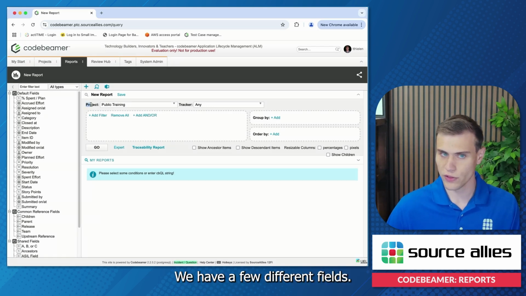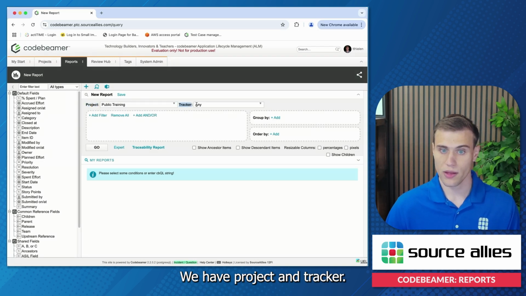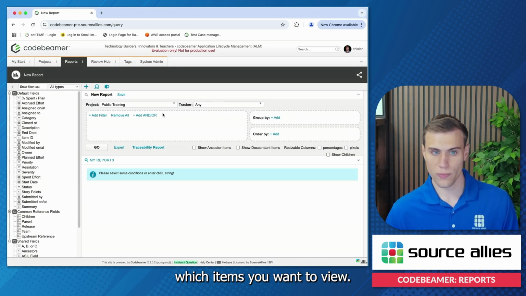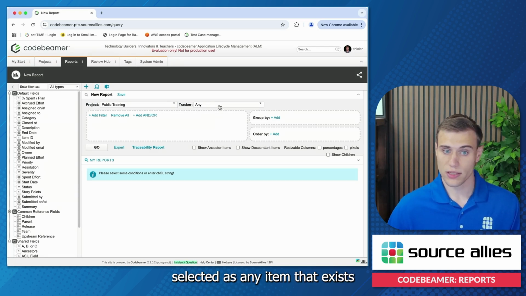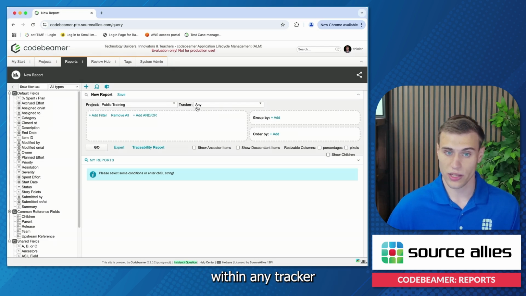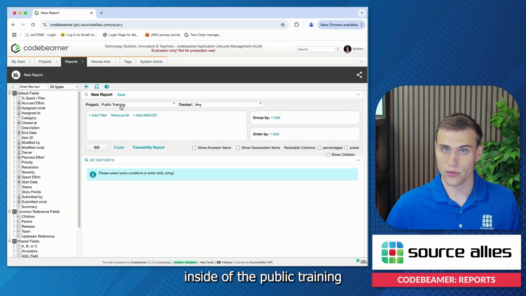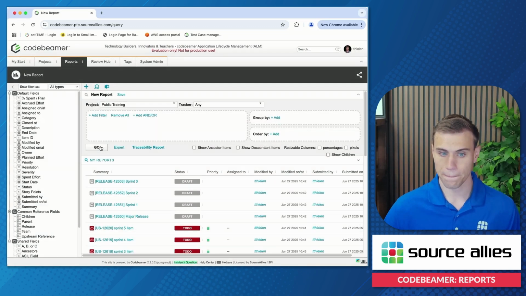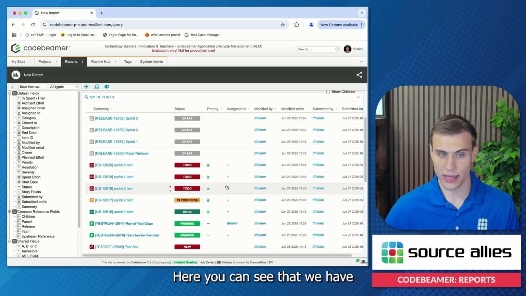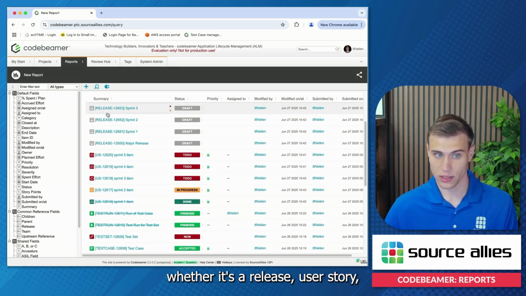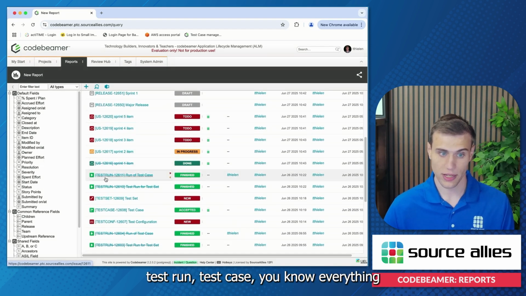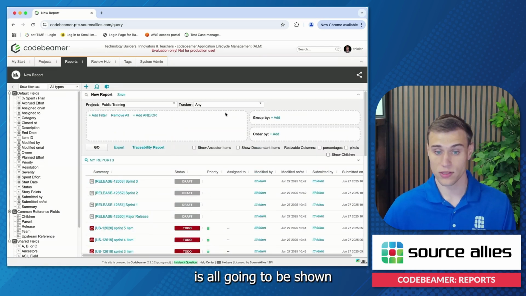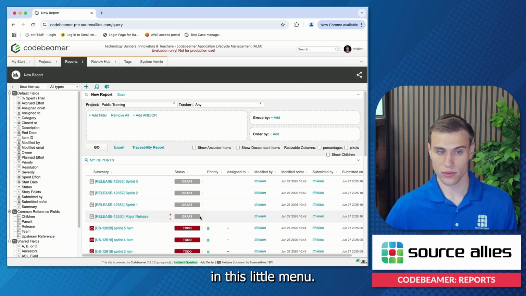We have a few different fields. We have Project and Tracker, and these are there to filter out which items you want to view. So I have it selected as any item that exists within any tracker inside of the public training project will be shown. So let's click Go. Here you can see that we have every item, whether it's a release, user story, test run, test case, everything is all going to be shown in this little menu.